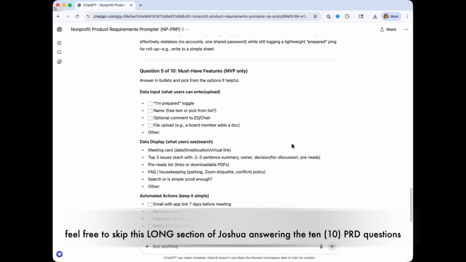For the data input, let's go with an unprepared toggle where they enter their name, free text, and they can add an optional comment to the ED or the board chair. No file upload is needed at all, and first name only is probably fine.